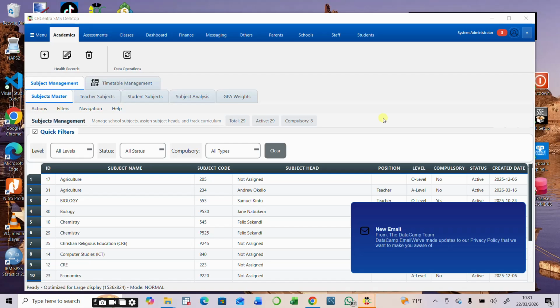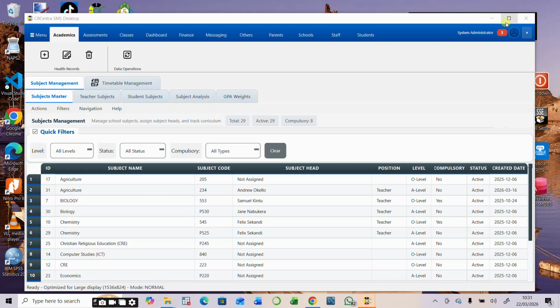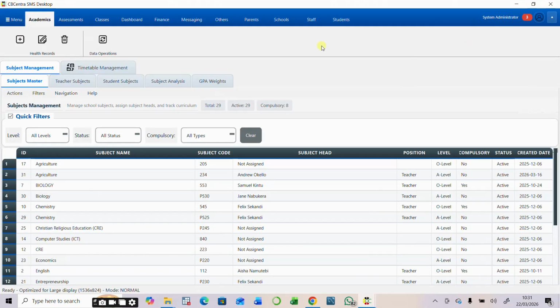So this is our system. Finally, it has opened up. This is the system as you can view it. Let me increase the light a little bit on my computer. Now these are the tabs. This is the main navigation tab where you will keep on interacting with the system for the day-to-day operations.